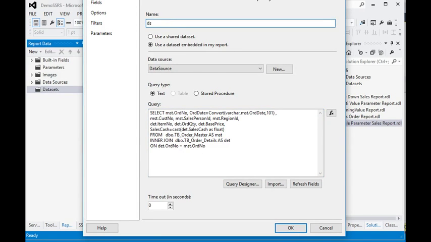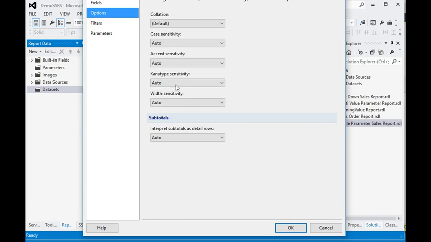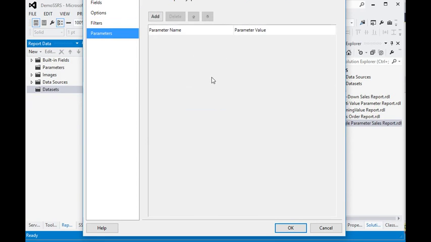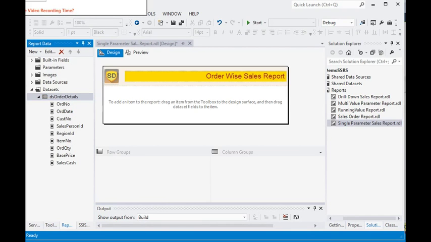It would be good if we put the dataset name here. Now you can see we have all the fields, and we are not using any report parameter here. So first of all, we are going to show this data here.